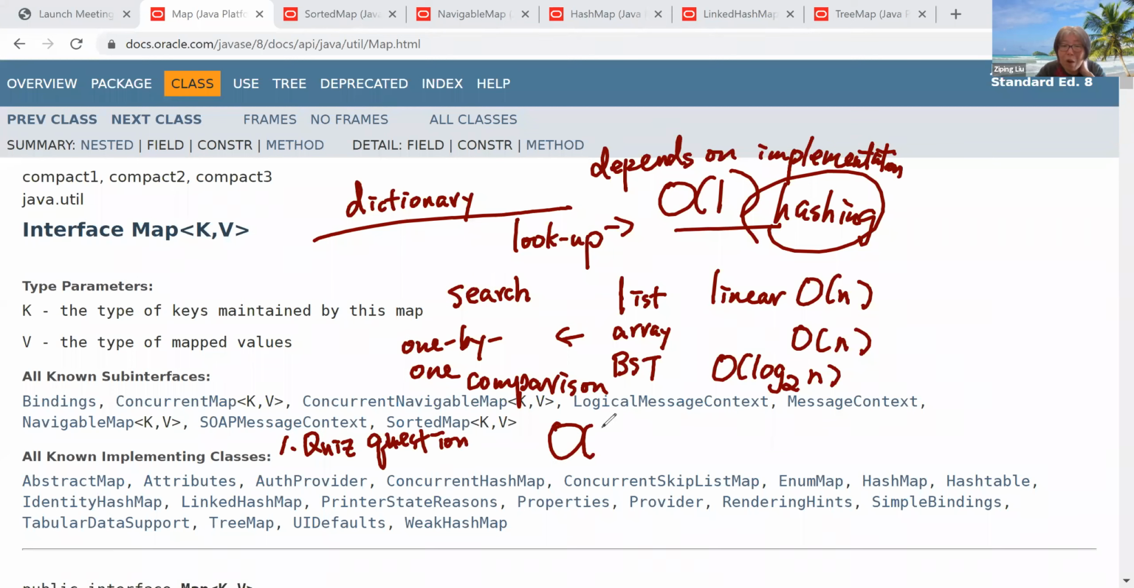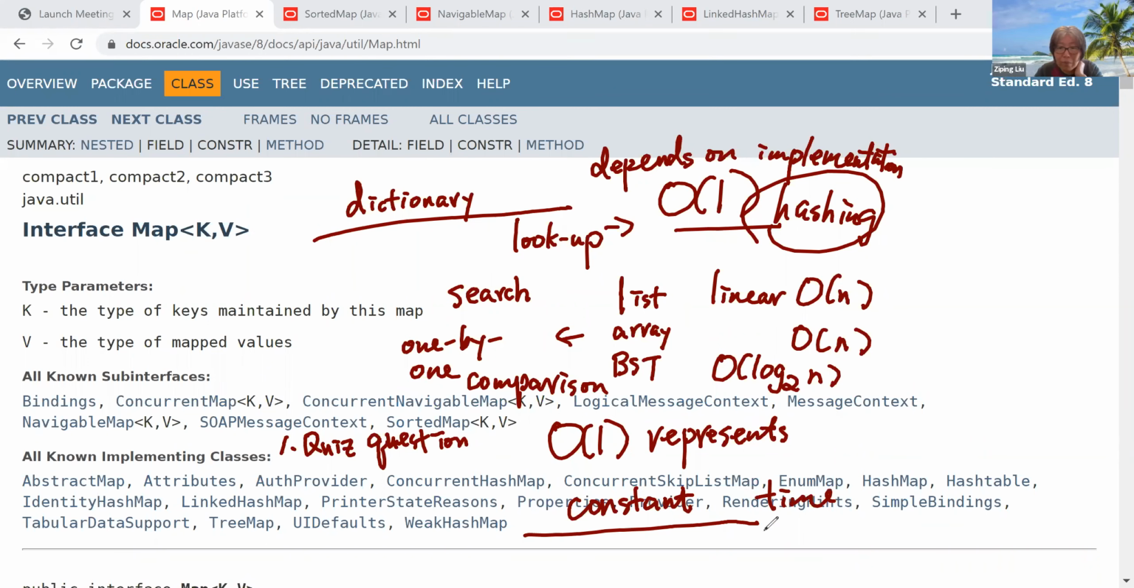Quiz question: order of 1 represents what kind of time complexity? Order constant. Of constant, yes, very good. Okay, so this is constant time complexity. So for the lookup for the dictionary, it's constant.